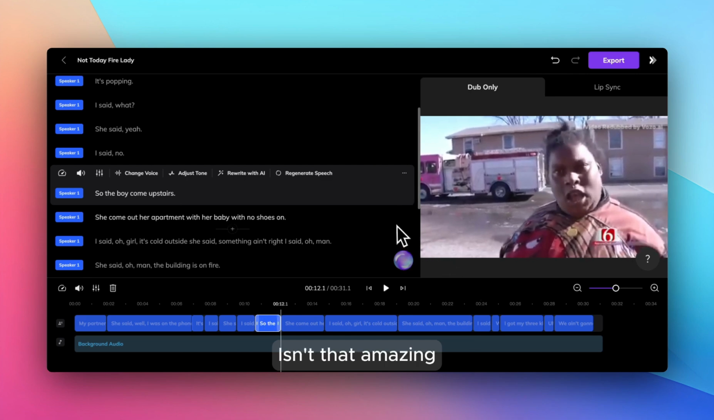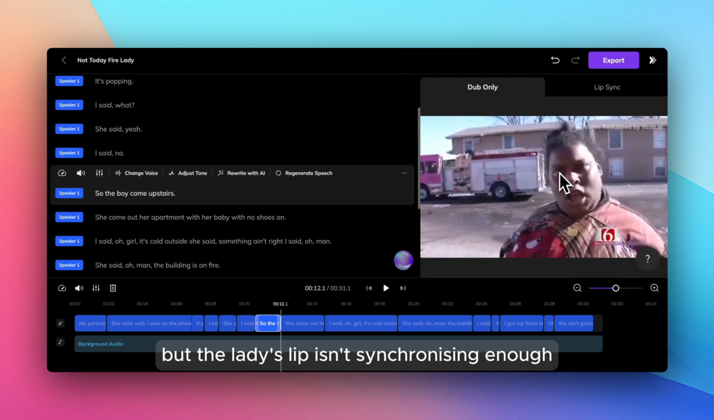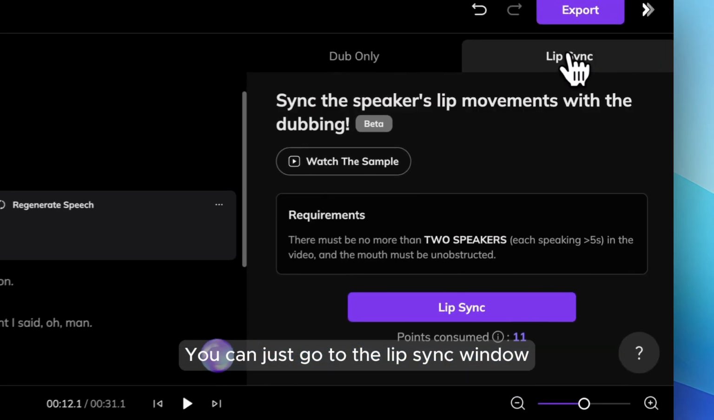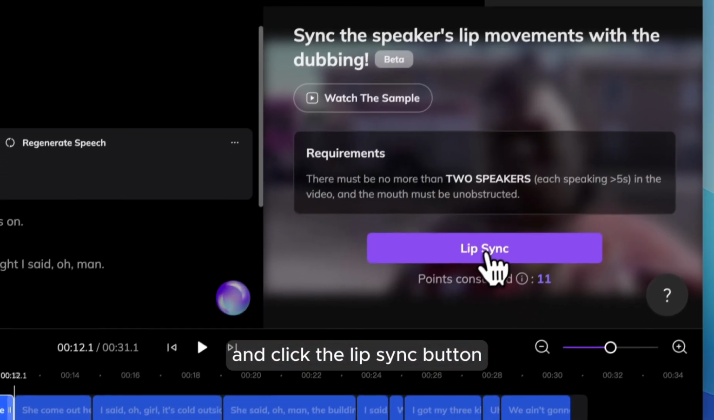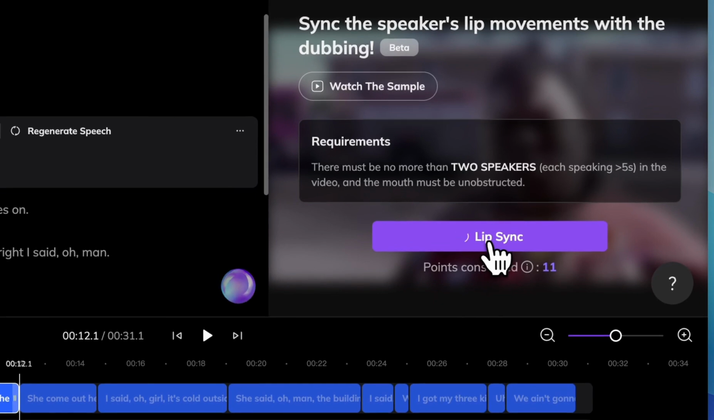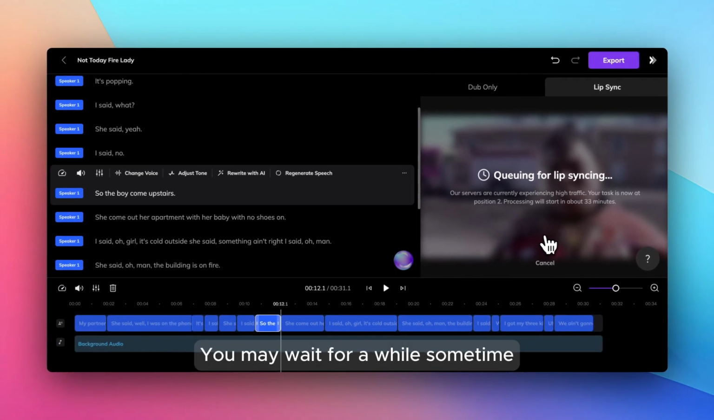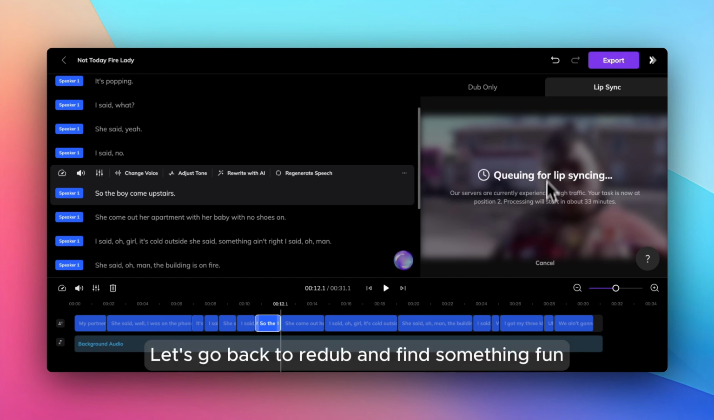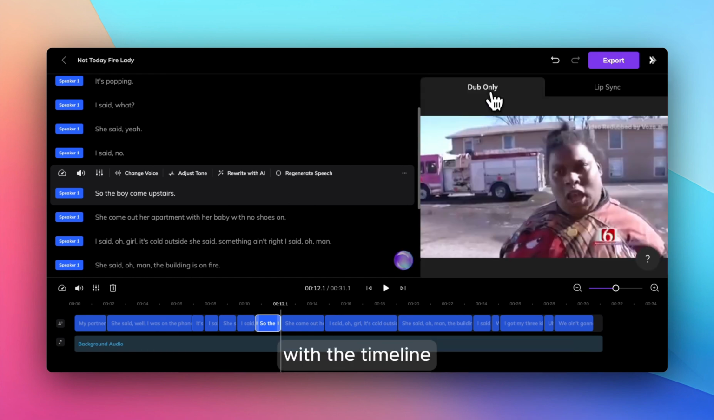Isn't that amazing? The redub is almost perfect, but the lady's lip isn't synchronizing enough. You can just go to the lip sync window and click the lip sync button. You may wait for a while sometime because there are a lot of people queuing up on our site. But don't worry, let's go back to redub and find something fun with the timeline.